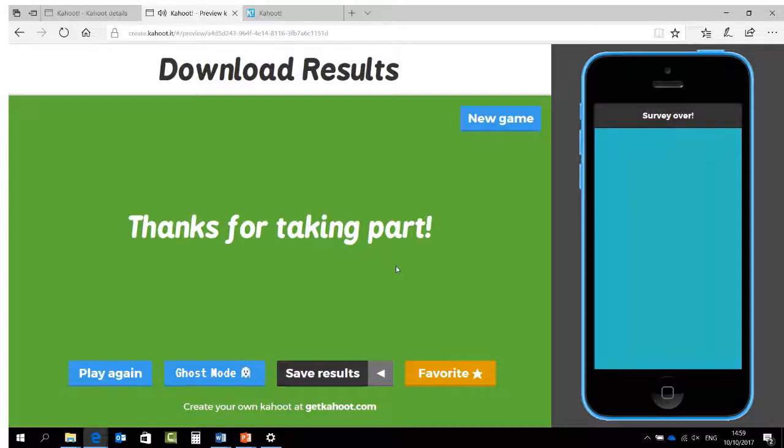You can choose to play it again. You can save the results, and you can download them, so you will have question 1, question 2, question 3, and it will tell you which answer and how many students answered that. So that's where you're able to take your information and use that to recap or to specifically focus in on the area where they found that they had difficulty themselves.